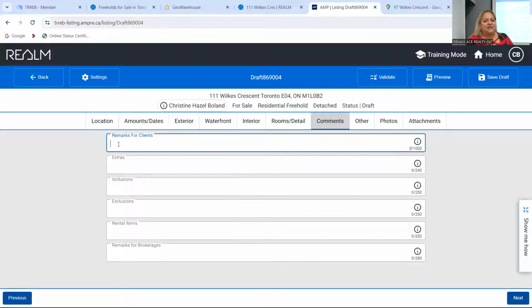So remarks for clients. What are you going to put here? Your flowery description. How are you enticing the person? It's like a good book. The first few pages are going to draw that person into reading the rest of the book. The first few lines here is what's going to make people read and come into your listing. So beautiful house in sought after neighborhood, you know what I mean? Solid brick bungalow, something that's going to entice them to read.